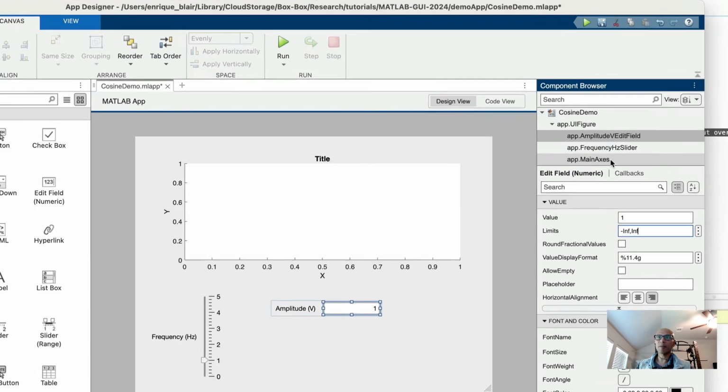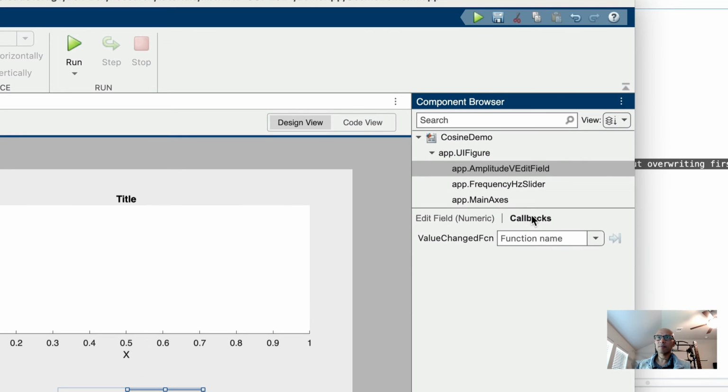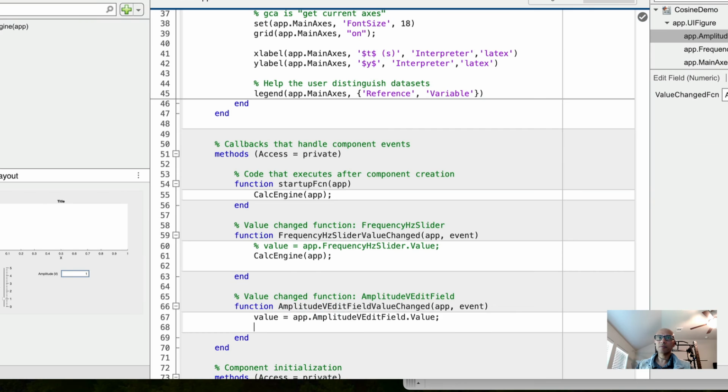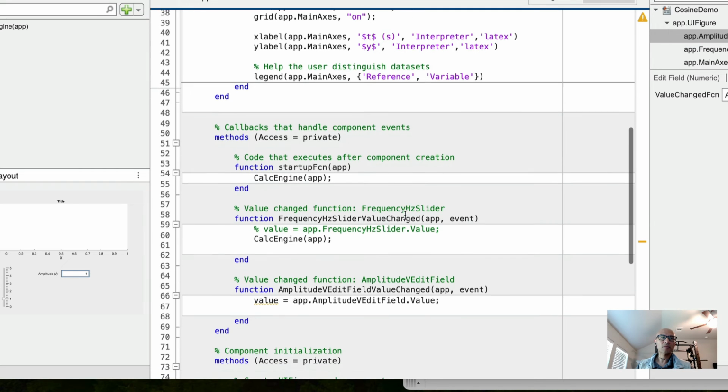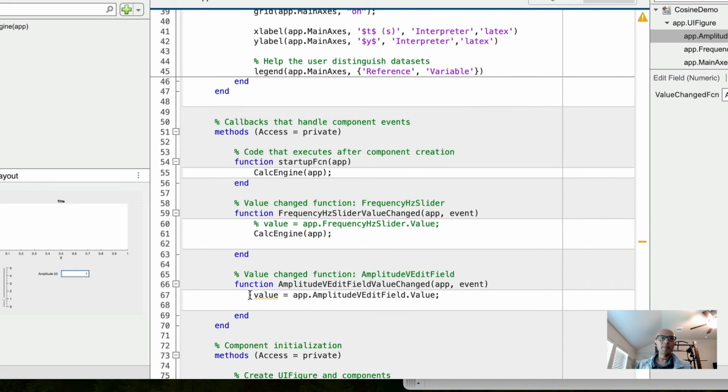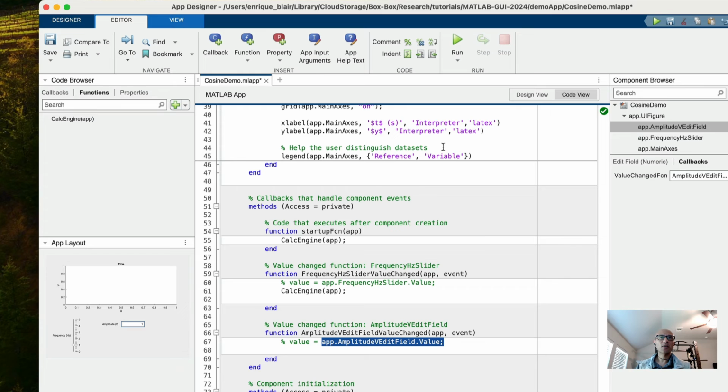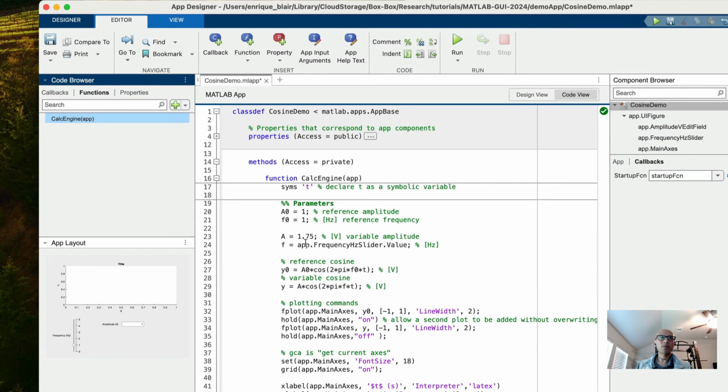So now let's go to callbacks, add a callback for value changed. And I'm going to comment this out. I don't need it. I'm going to get this so that we can extract the value from the slider, or the edit box rather. And now we're going to go back to the calc engine function that we wrote.